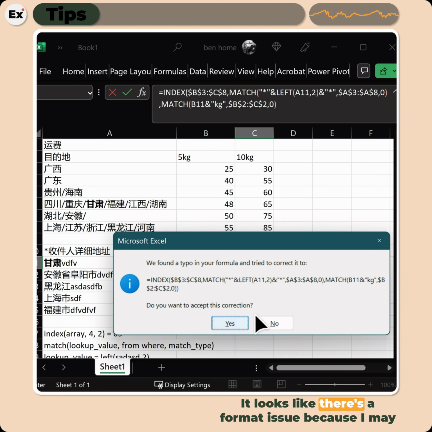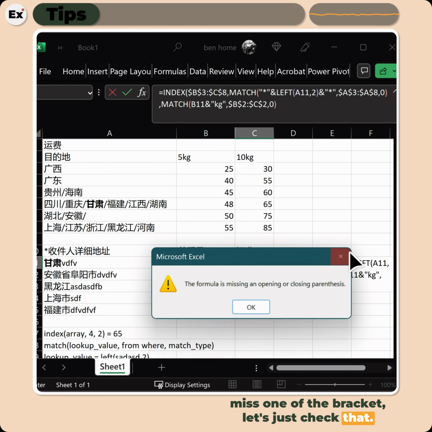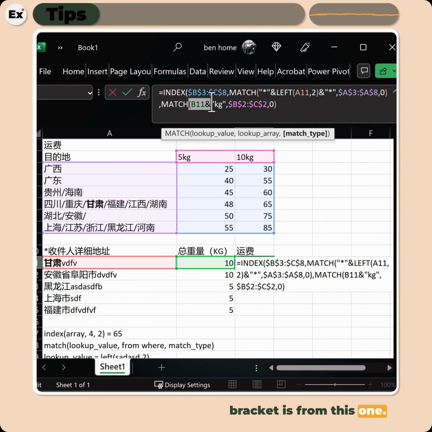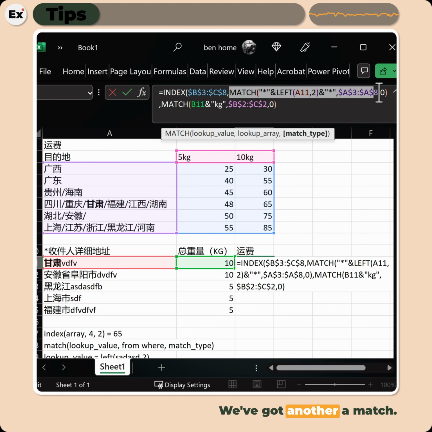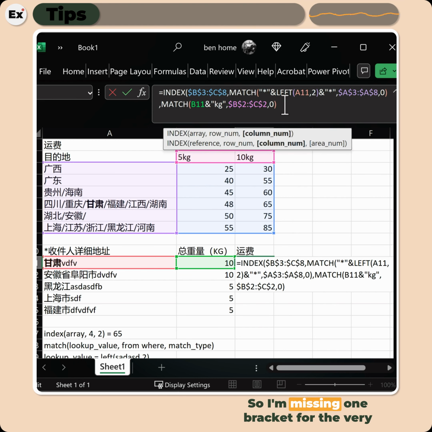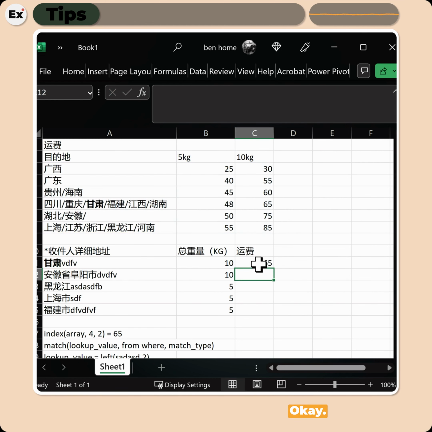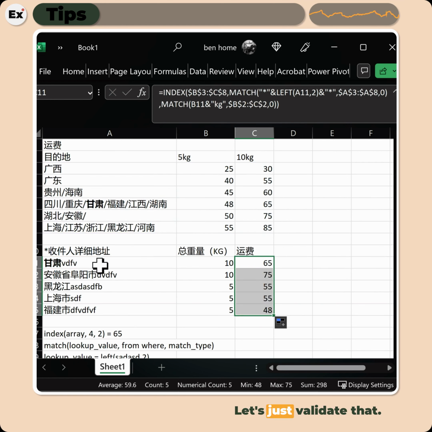Okay, looks like there's a format issue because I may have missed one of the brackets. Let's just check that. If you highlight this one, you can see this bracket is from this one. So MATCH, we have not a match. So I'm missing one bracket for the very outside function, which is the INDEX. And then I click enter again. This time it's fine. Okay, if I drag this down, let's just validate that.